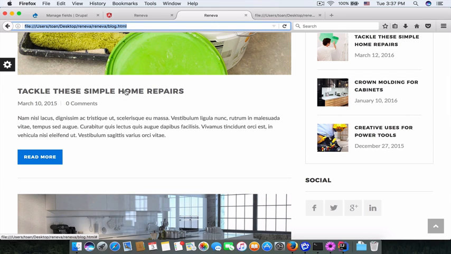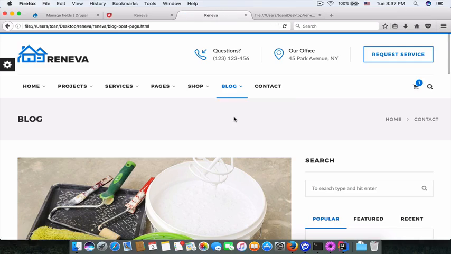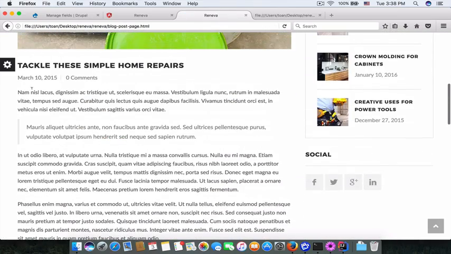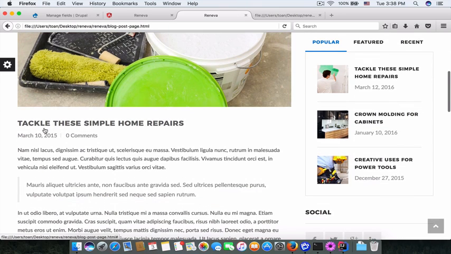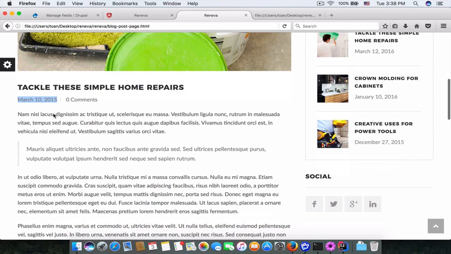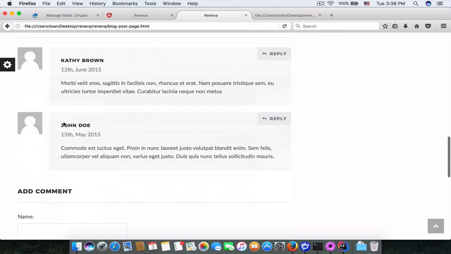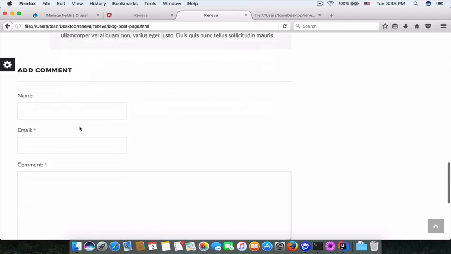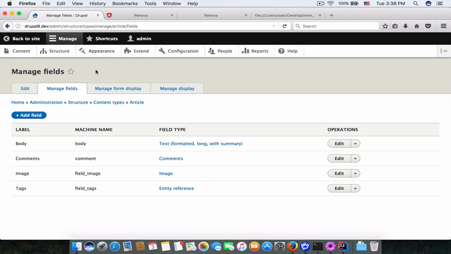And check in HTML, and click to blog and blog page. Let's see. They have an image and title and date, created date, comment and body field and comment list. Okay, so we don't have a tag, but keep tag for the future.